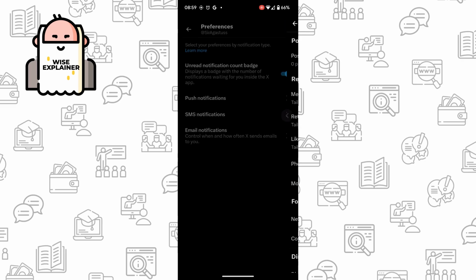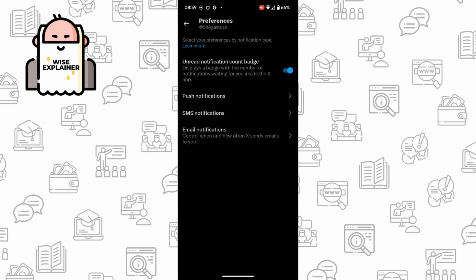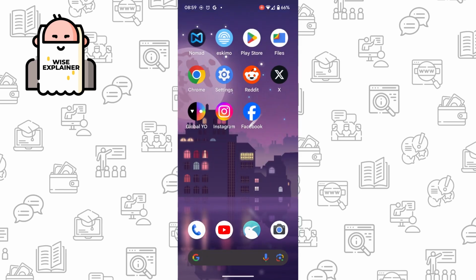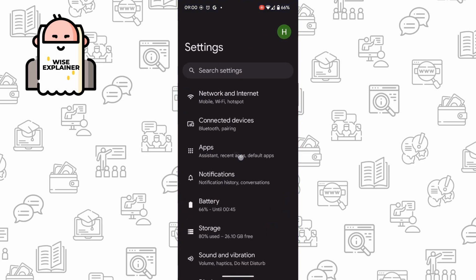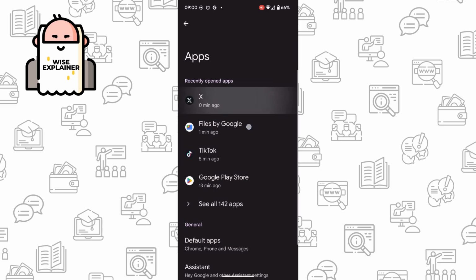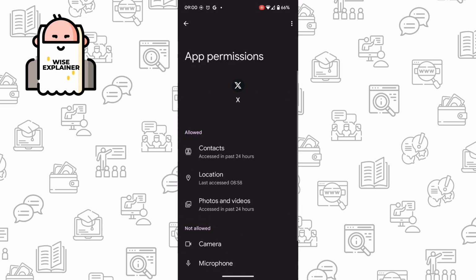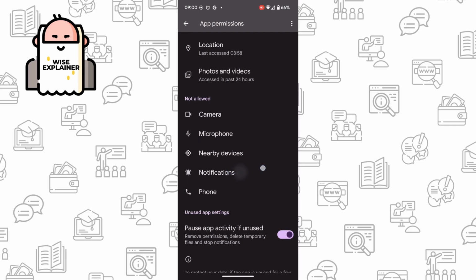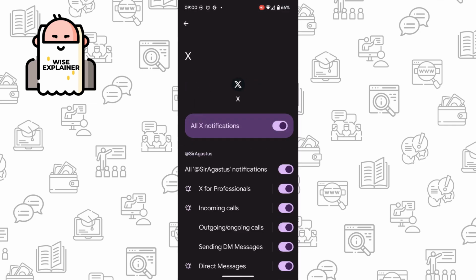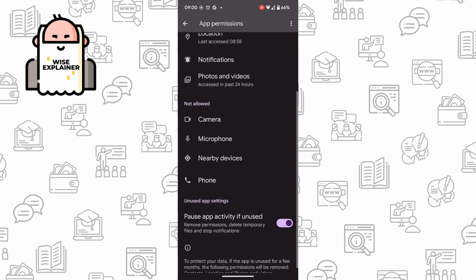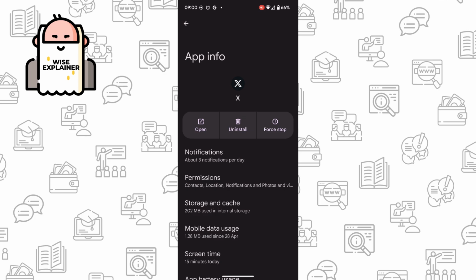But if it's all turned on but you still don't get notifications from X, you can solve it by the next way. Go to your settings, and here you need to choose apps. Go to apps, find X, formerly Twitter, and go to permissions. And once you go here, find notifications and give X a permission to notify you. Once you've done that, now X notifications is turned on, and you will receive your notifications from X.